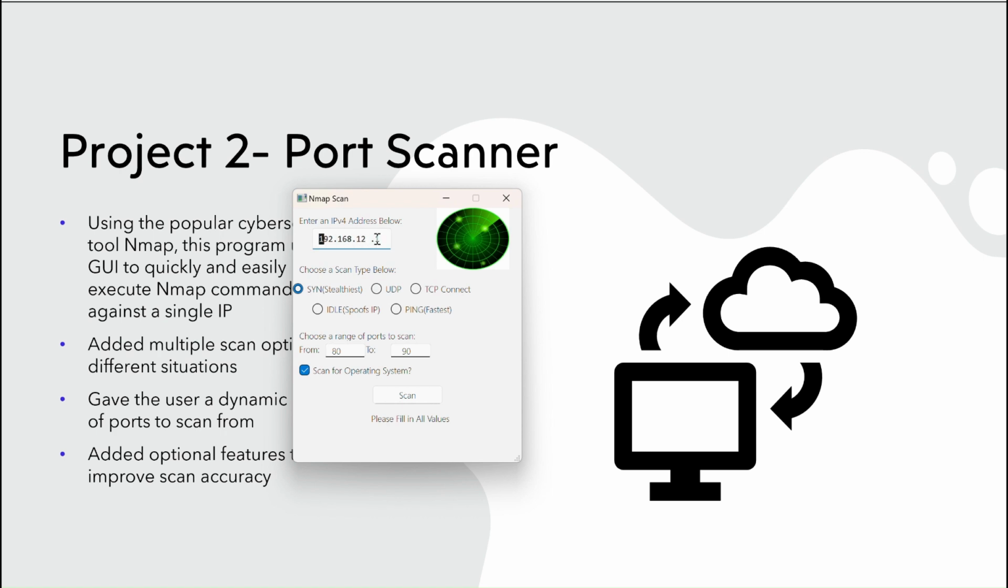So this is my default gateway or my router. It'll ask you to import an IPv4 address. If you don't import a correct address, then it will throw you an error. The scan types below here, I have 5 of them. So basically, if you want to choose a specific scan, you'll go ahead and do that.